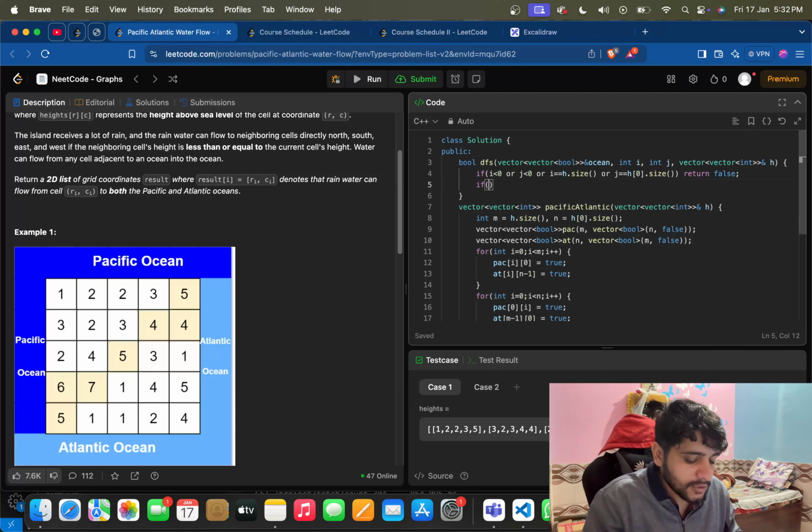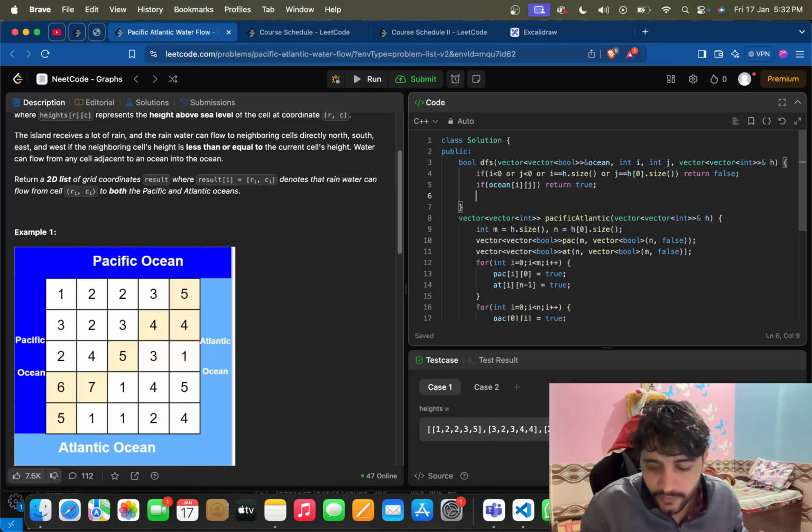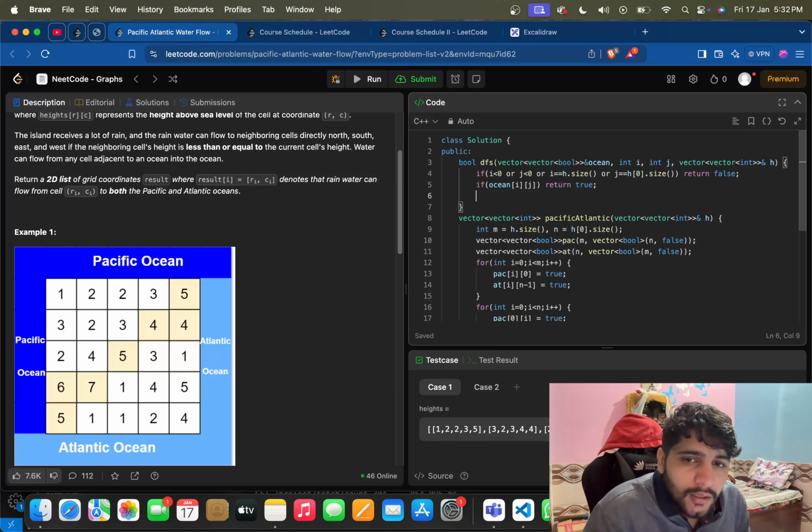If this result is already calculated for this ocean, we will just return true, that it has been calculated. Obviously if it's visited it will be true.